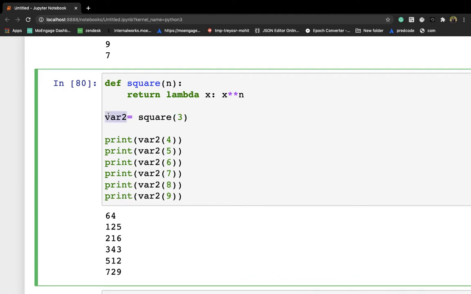So let me write this also. So this is calling this function, right? So this value var2 is holding the value of actually this lambda expression, x to the power n, right? So here 3 will go inside, which will be n, and now we are calling this var2 with this argument, right? So x will be 4, 4 to the power 3 will be 64, 5 to the power 3 will be 125, and like this we are getting the desired output, right?